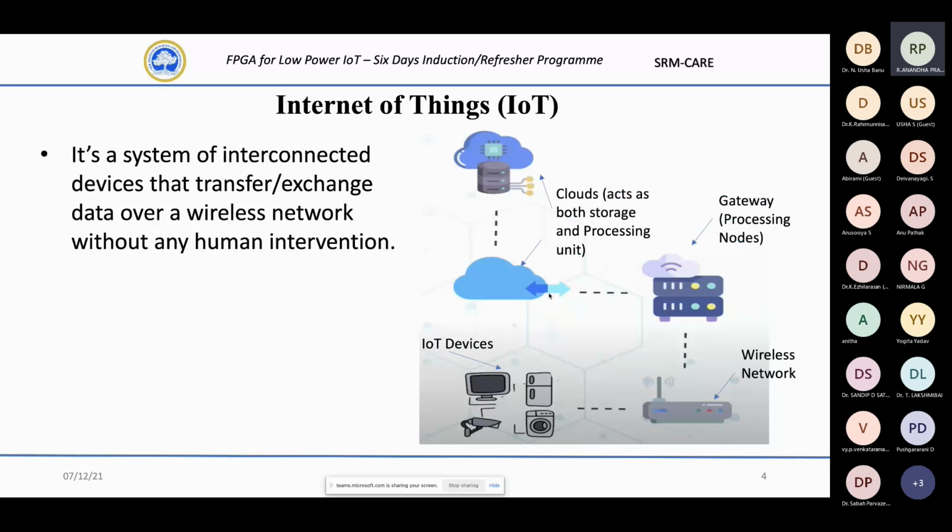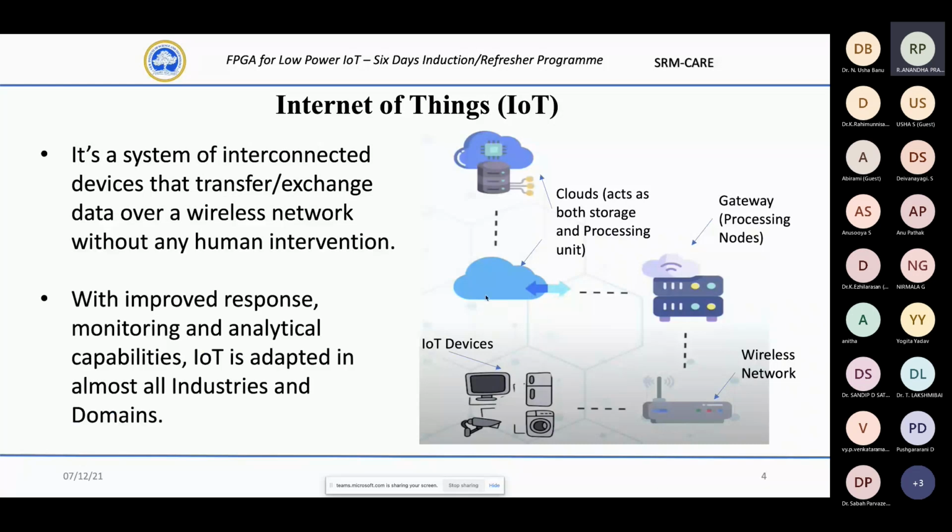Okay, and it also stores the information and the actions it has performed for further learning as well as for inferences. Okay, this is what the entire IoT system is. Because of the large response and the monitoring and analytic capabilities of IoT, it is adopted in almost all industries in all areas. Because of this, it will be a promising area for the near future. So in the near future, we can say IoT will rule the world.